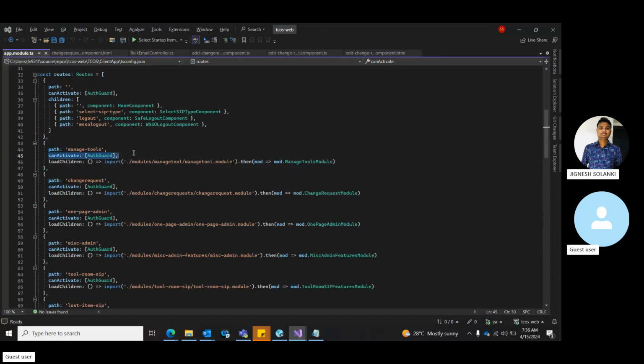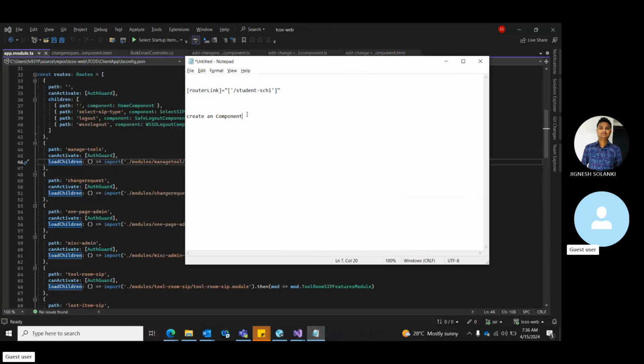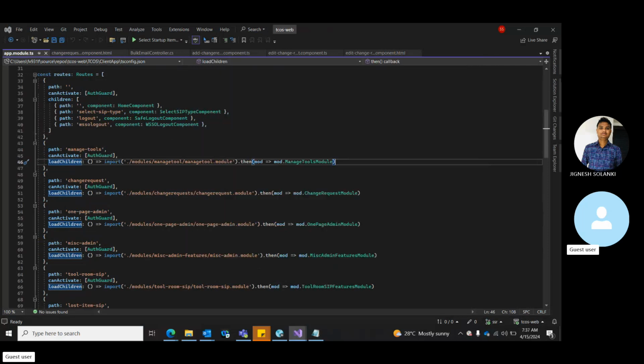So canActivate with the auth guard: if you give it, it will provide authorization. Basically it's default by Angular. And for loadChildren, you have to give its exact module. Again, I need to draw this actually. When you create a component, for that component you should create a module. For that component you should also create a service.